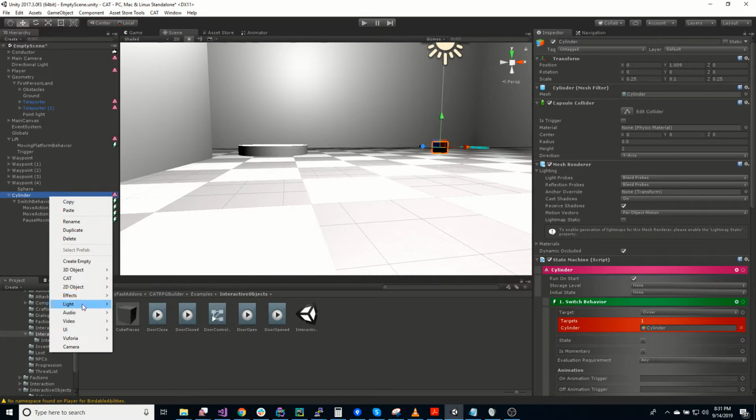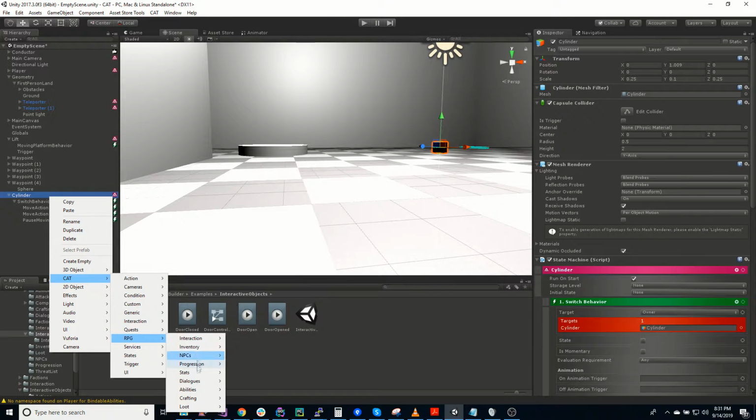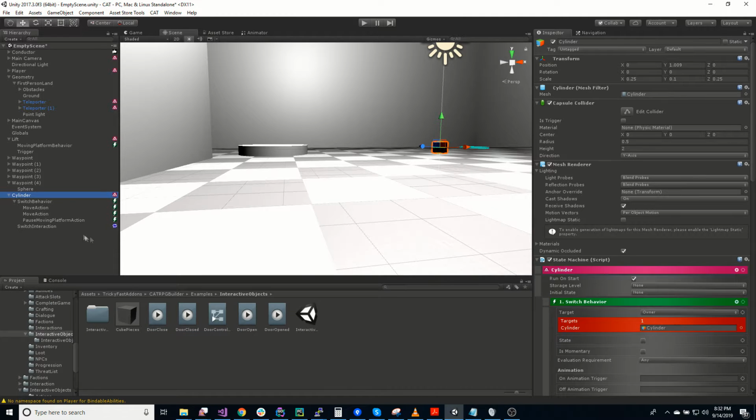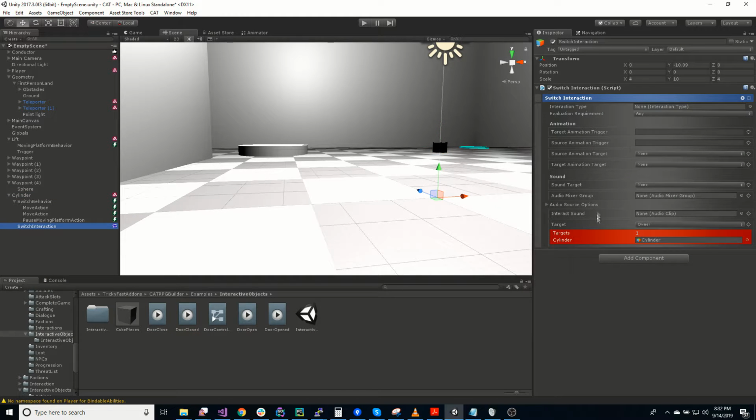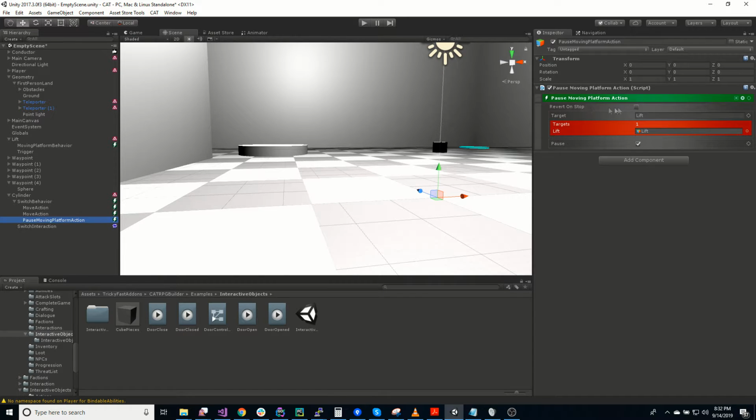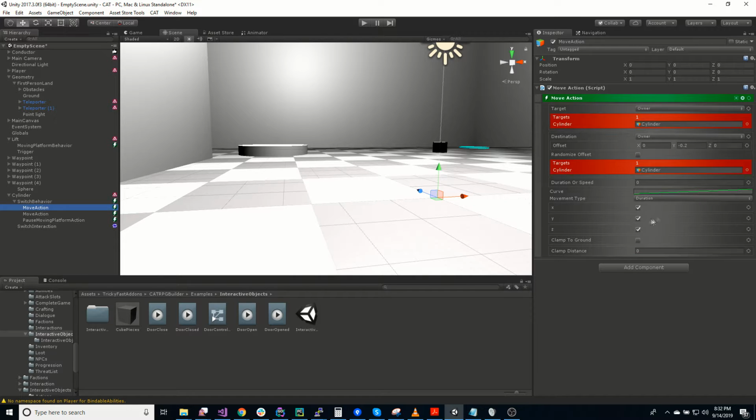So let's go cat, RPG, interaction, switch interaction. We can leave all that stuff default. One more thing we want to do is make sure we click revert on stop to our pause action here, pause moving platform action. That way when the switch goes back up, it'll stop. And while we're at it, let's set a duration of a second for these so they get animated. Let's give that a try.